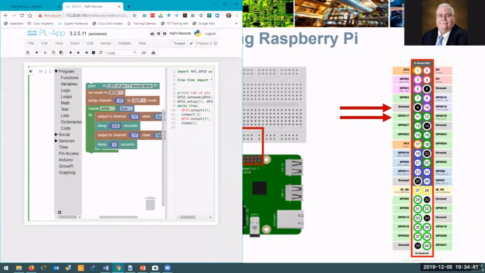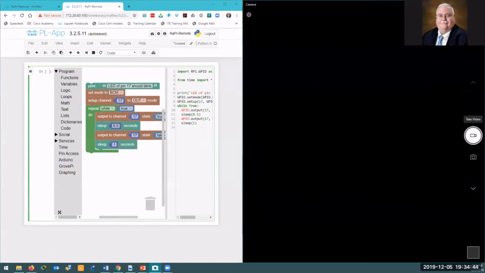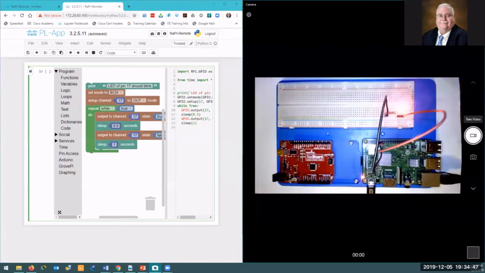This is the completed version of the 3.2.5.11 lab. Open the Raspberry Pi Jupyter Notebooks application from Chrome by either clicking on Connect from the PL app or by typing https:// and the Pi's IP address into the browser. The password was set during the initial setup in PL app. Double-click on My Files and choose New, Python 3, then click on the Blockly icon. Rename the program and save.